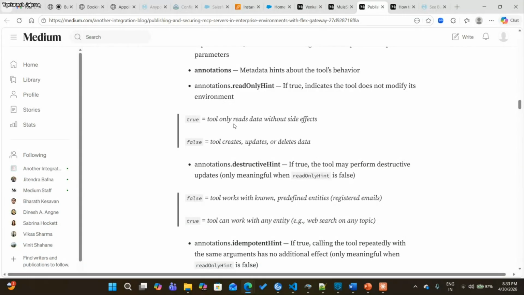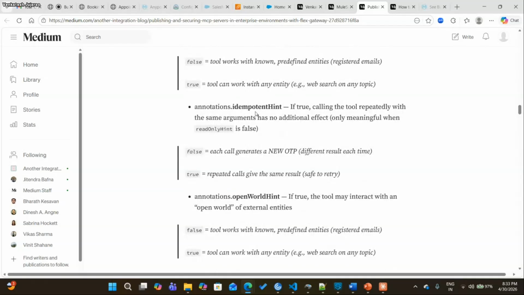Okay, so there won't be any side effect, it's a true. Similarly, the idempotent hint, right? If we just hit the same request again and again, there wouldn't be any issue, right? But in our case, we are creating an OTP. So if we hit the same tool again and again, it will always generate a new OTP. That's why I have kept it as false.